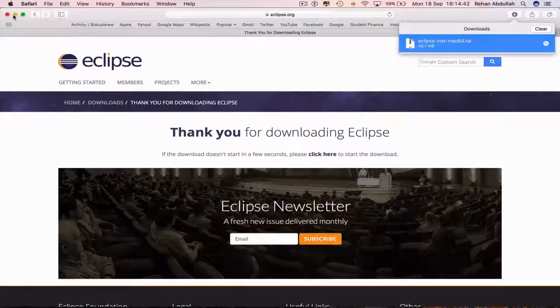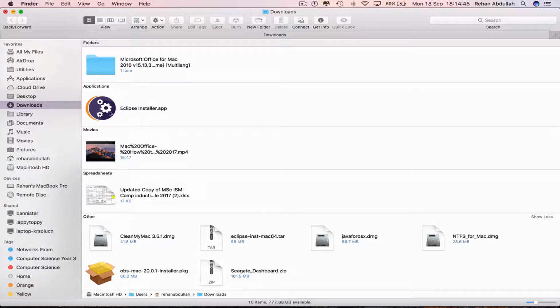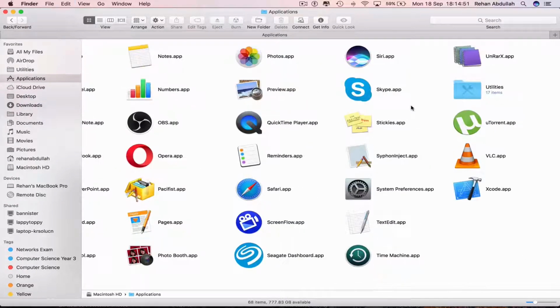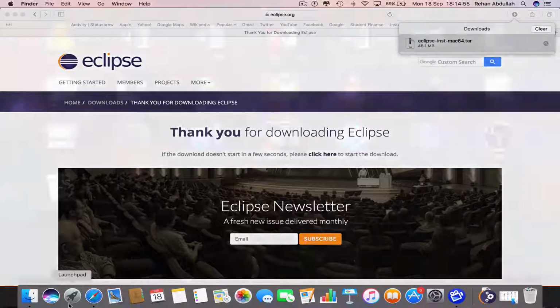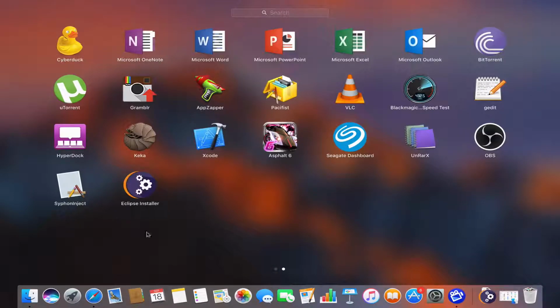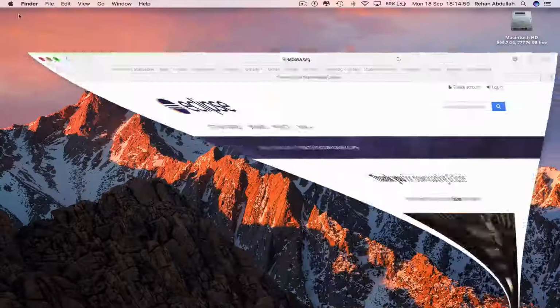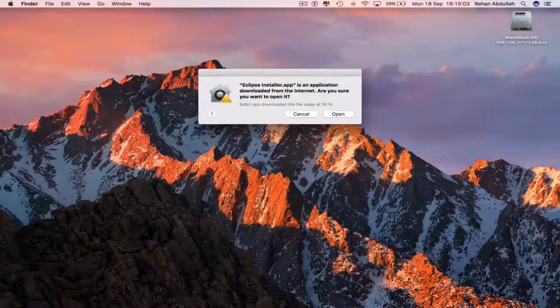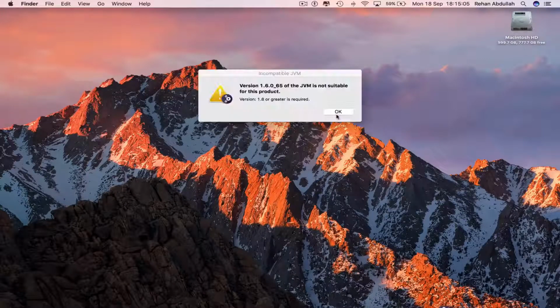Double click this, and this is what we get. We can move this to Applications. Go to Launchpad and wait for it to appear. It has appeared. Minimize this, go back to Launchpad, click on Eclipse installer, and open.